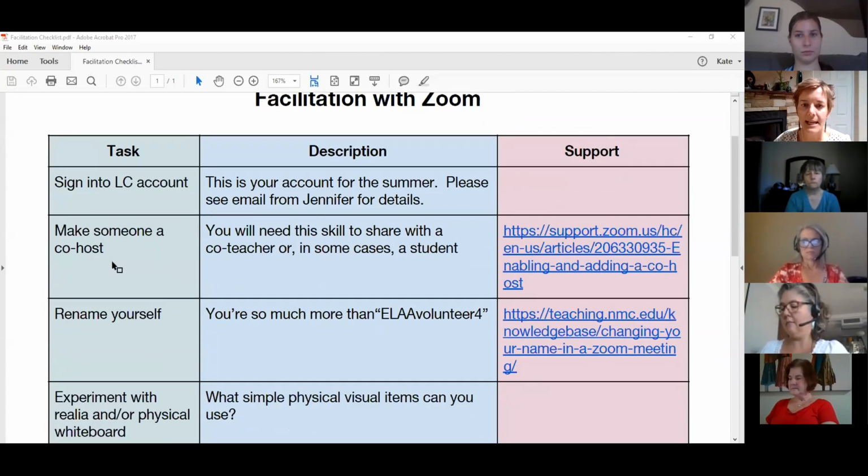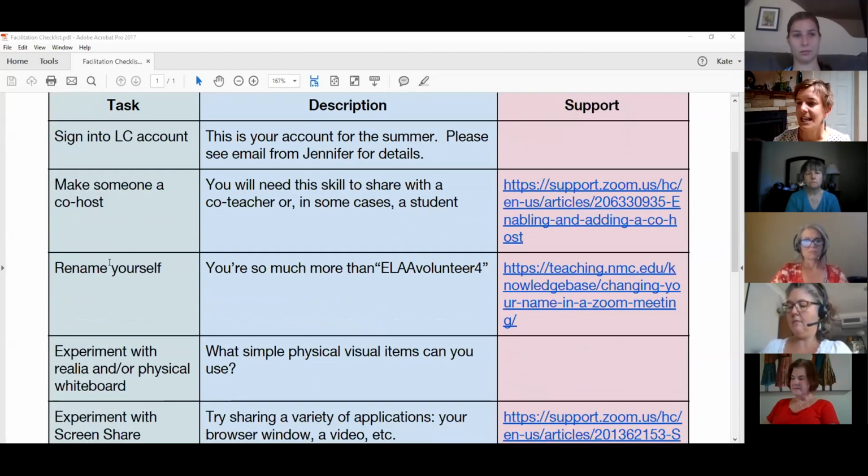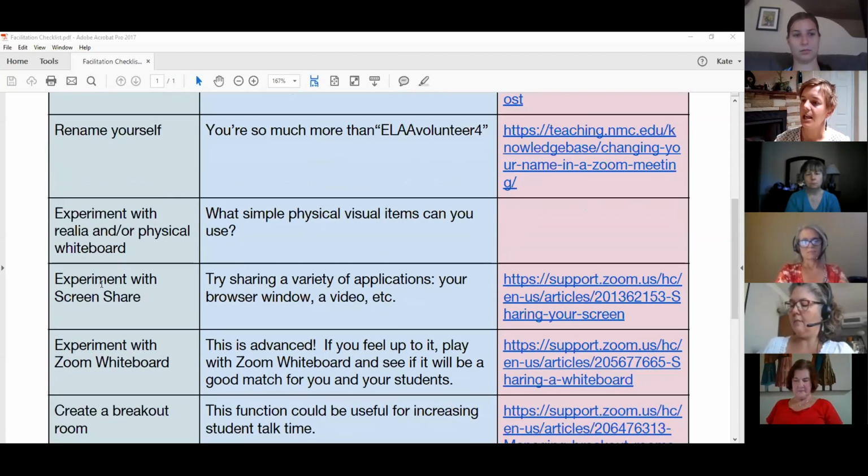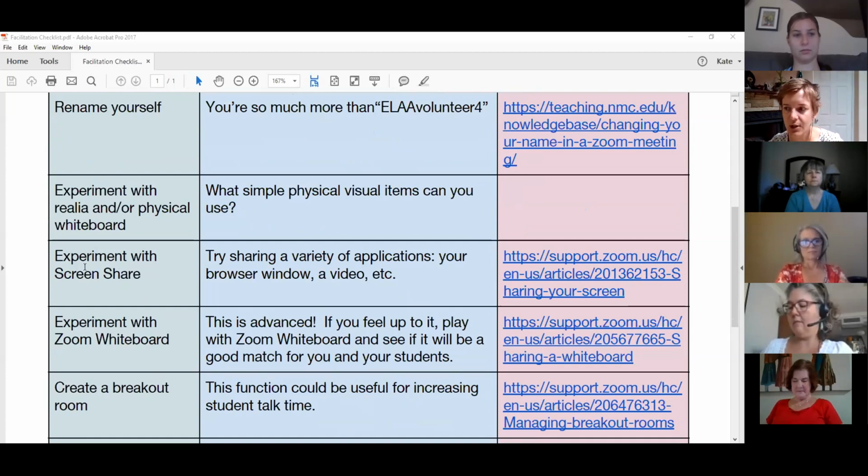When you're practicing, try making someone a co-host. If you have a co-teacher, you'll need that. You'll need to be able to share functions with your co-teacher. You may want to do it with a student. Practice renaming yourself like we did today. Experiment with using your realia and your physical resources. See what that looks like and feels like. And then move into practicing with the online version.